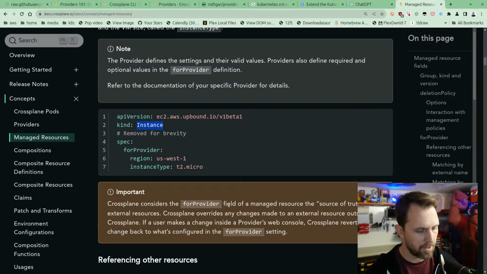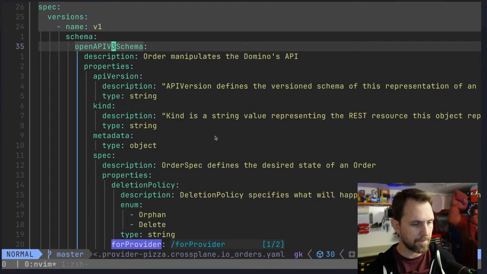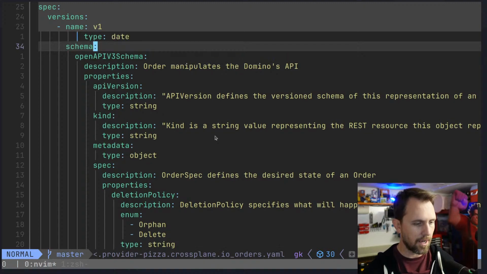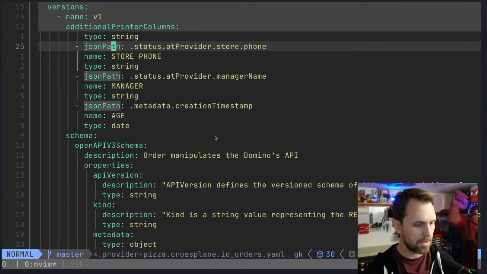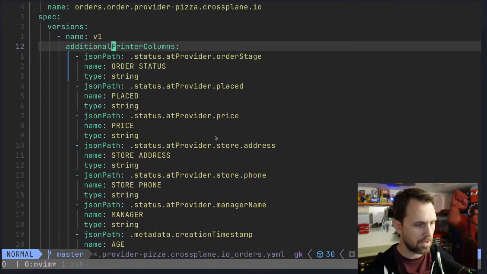Crossplane considers the for provider field of a managed resource the source of truth for external sources. Crossplane overrides any changes made from external resource outside of Crossplane if a user makes a change. So this has to be... It's a Crossplane field. Why does Kubernetes care? That is the question.